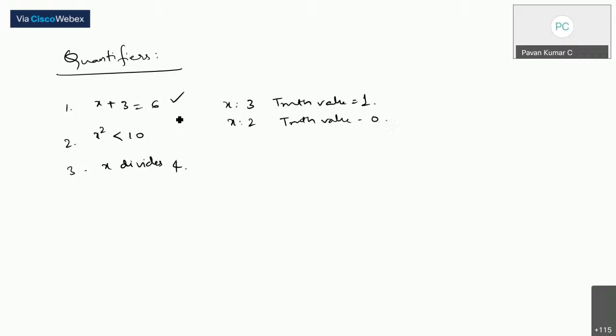But this is a valid statement. Similarly, take x square less than 10. If x takes the value 1, that is fine. 2 is fine. 3 is fine. But 4 is not fine, so the truth value is 0 when x is 4. Similarly for whatever other value. So these kinds of statements where x is involved are called open statements.